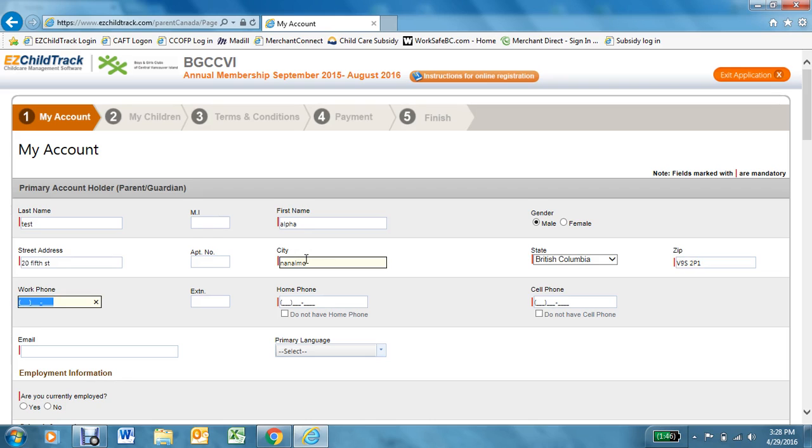Work phone is optional, but home phone and cell phone are mandatory. If they do not have one of these, they can click do not have cell phone or do not have home phone. One of these fields does have to be filled out though, between these two.